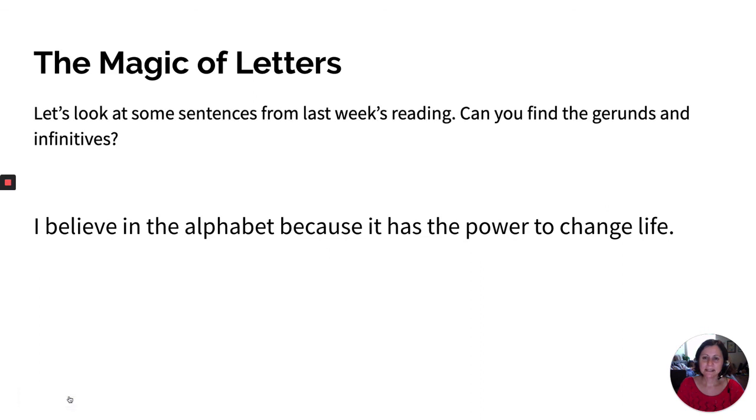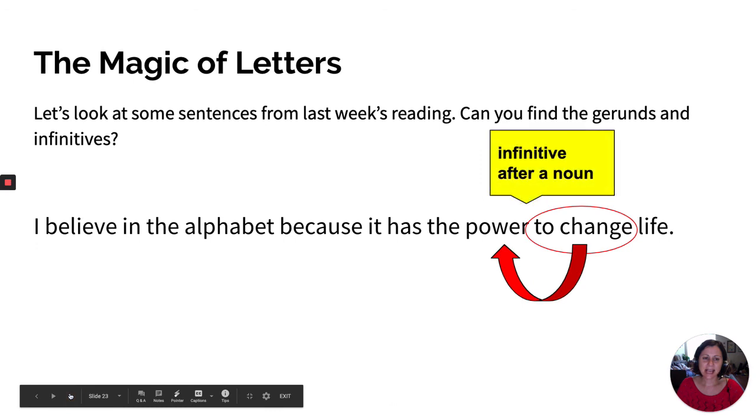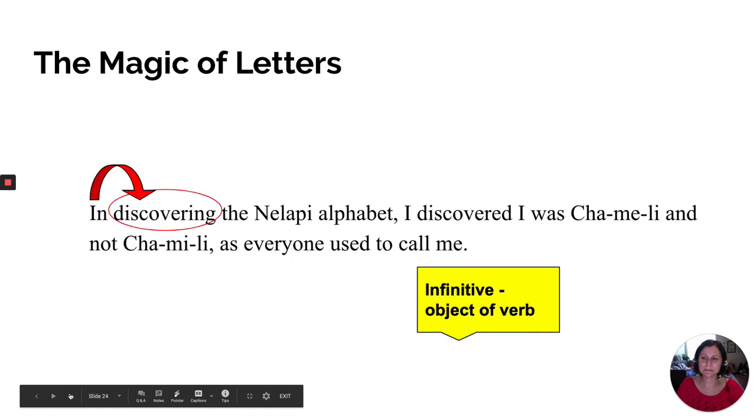Let's take a look at some sentences from last week's reading. Can you find the gerunds and infinitives? I believe in the alphabet because it has the power to change life. Can you find a gerund or infinitive? Yes, so here we have to change. This is the infinitive. And it's after the noun. After the noun power, the power to change.